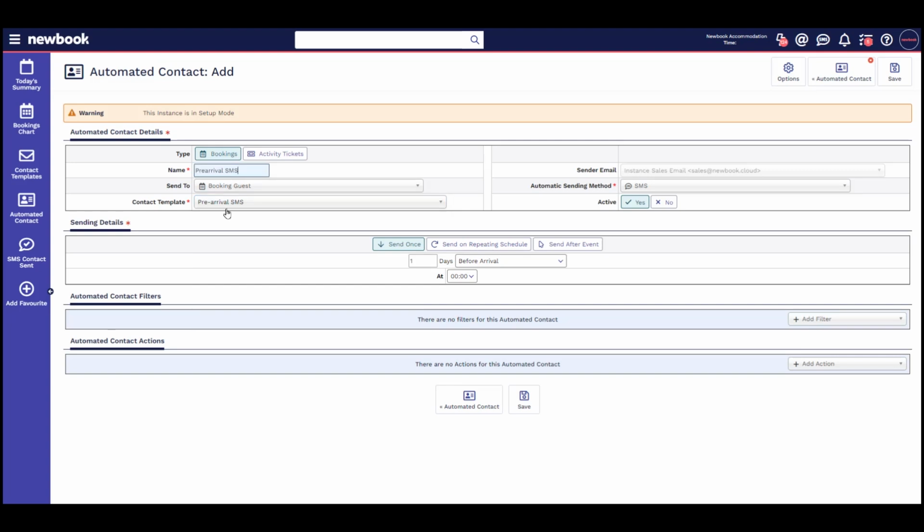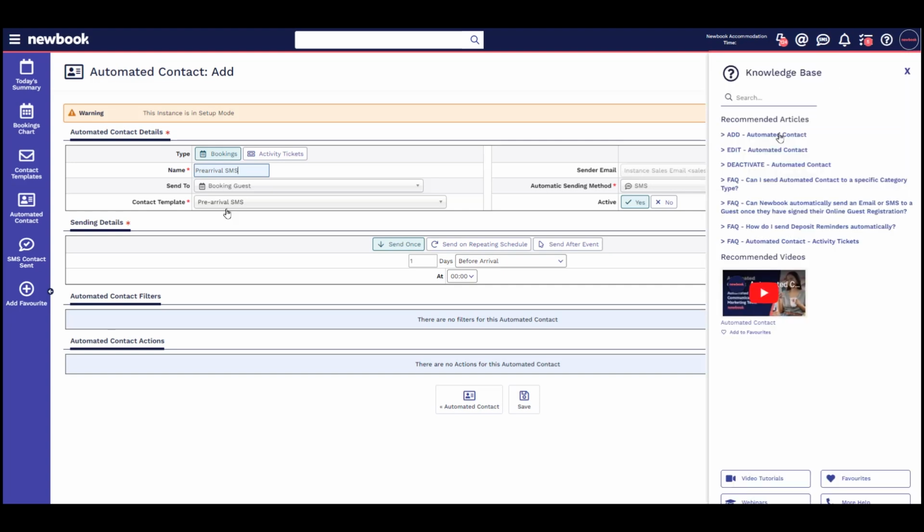For instance, most clients send a pre-arrival SMS. In their SMS contact template, this can include things that will help streamline their check-in process, like links to pay outstanding balances online, or links to sign their guest agreement prior to arrival, as well as other handy information like site numbers or even access codes. See Knowledge Base for more information on how to set up automated contacts.